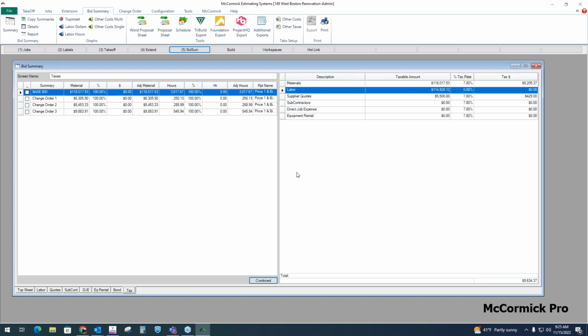The last folder is the tax folder. I've got my tax rate here. Of course, you would have your own tax rate. If you do work in different states, you can always change it job to job, or you can even set up multiple templates with McCormick.